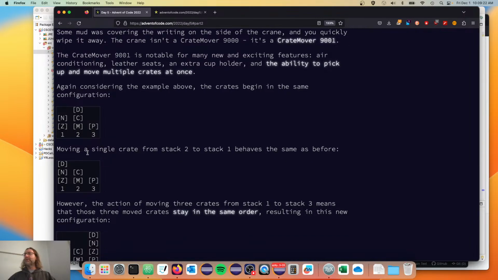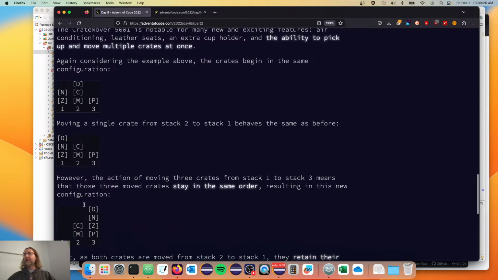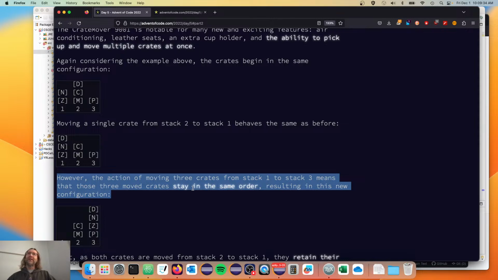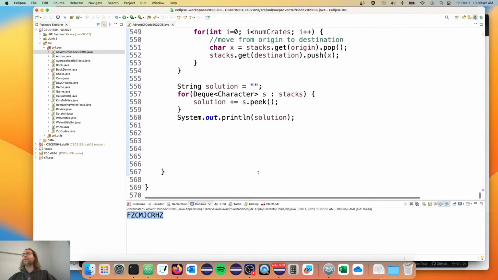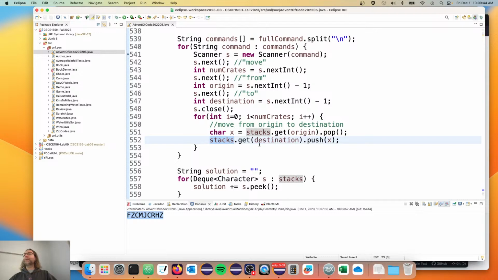For example, moving a single crate from stack 2 to stack 1 behaves as before. However, the action of moving 3 crates from stack 1 to stack 3 means that you've moved 3 crates and they stay in the same order. So now we're no longer dealing with a stack.